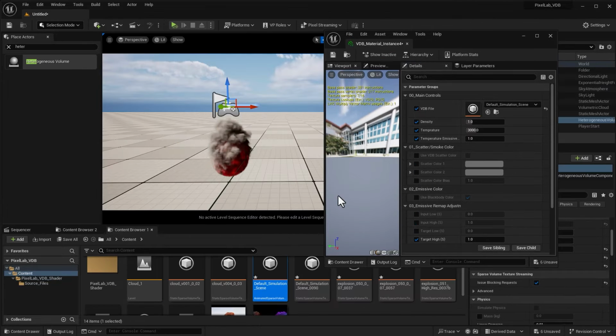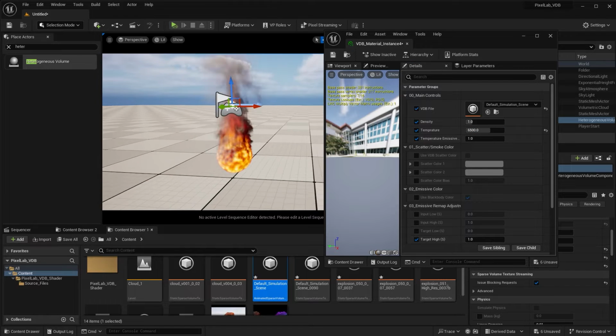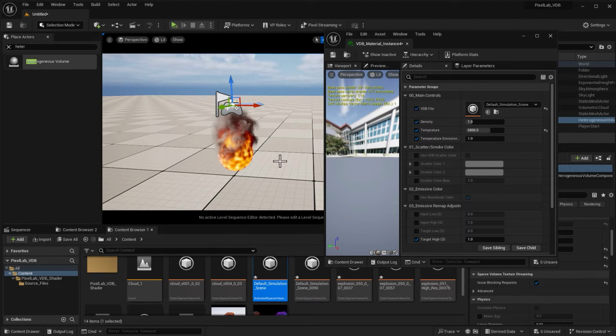By the way, like I mentioned earlier, this shader does work with VDBs from anywhere. And in this case, I'm using one from Cinema 4D. What you'll see is that it doesn't have quite the brightness that the ones we're using from Pixel Lab have, and that's because Cinema 4D's temperature default is something like 6500. And when we do that, we get something that looks a little more like what we'll see inside of Cinema 4D. So this shader is going to work with any VDBs you have.